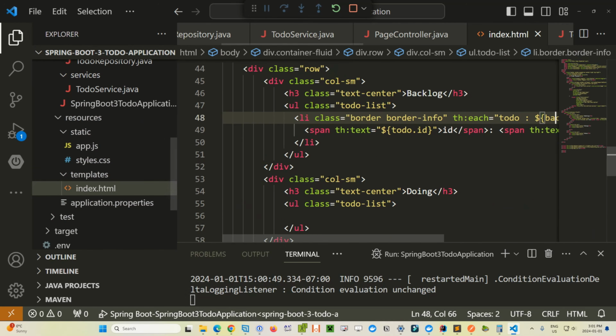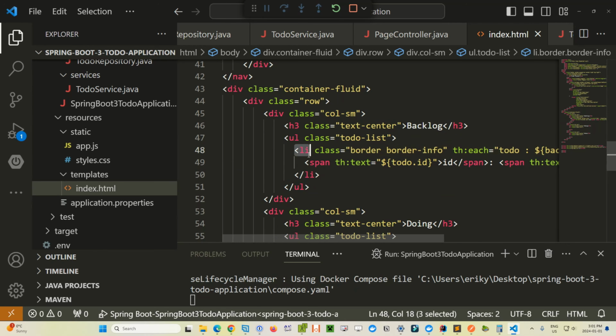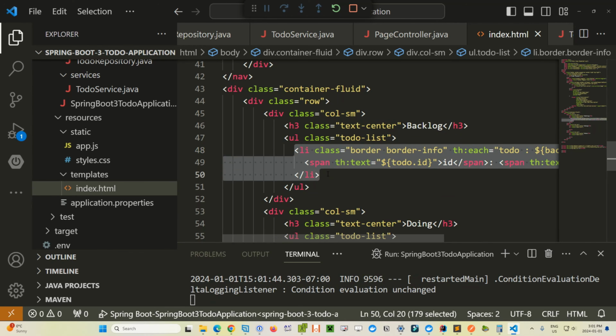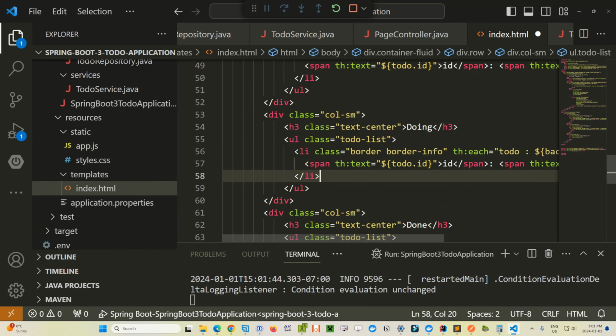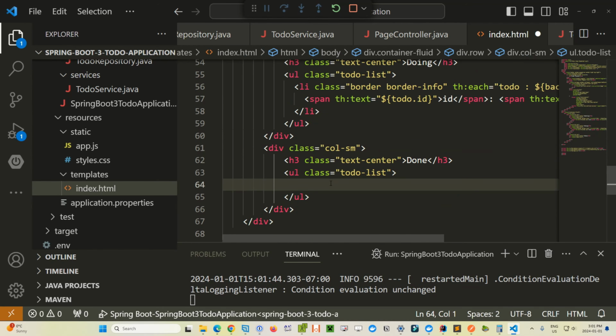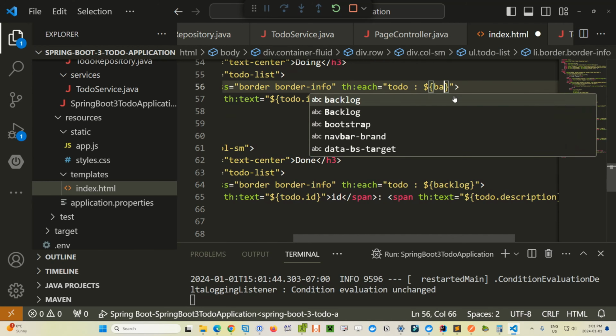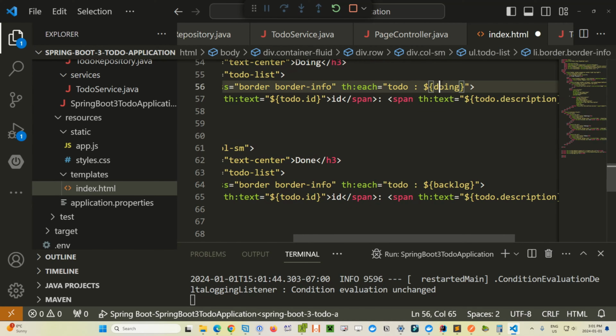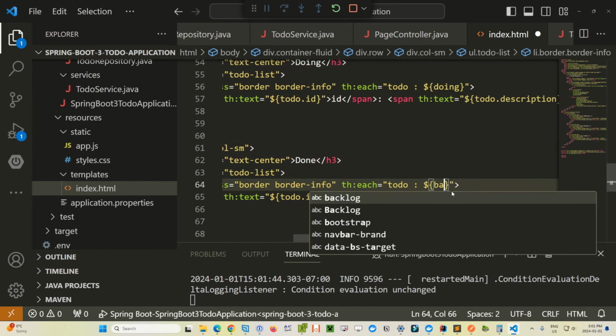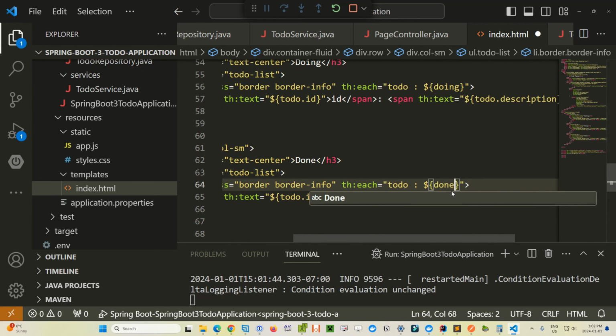And then so back in the view, remember how we declared this li snippet here. We're going to just cut and paste it for the other two columns. But instead of backlog, we're going to be using the doing object. And then instead of the backlog declaration here, we're going to be using the done object.